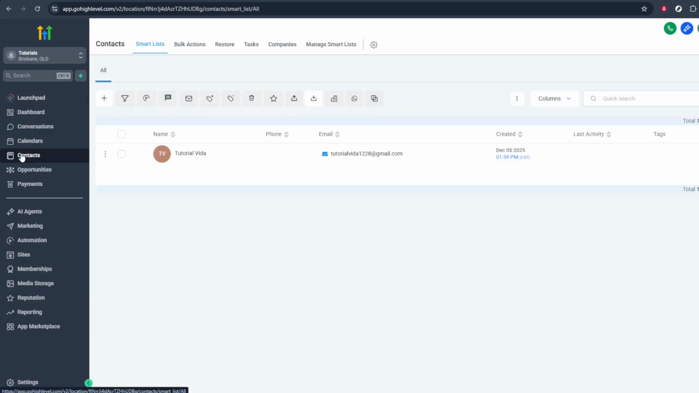When the contacts area opens, you'll see a tab called Smart Lists near the top of the screen. Go ahead and click on Smart Lists. Smart Lists are essentially filtered views of your contacts, and they're also where GoHighLevel lets you manage imports and exports. Even if you don't plan to use advanced filtering yet, this is the right place to start your import.